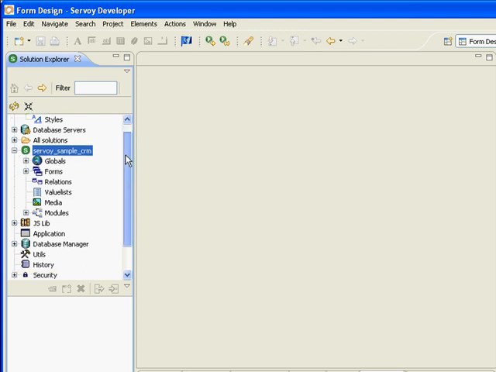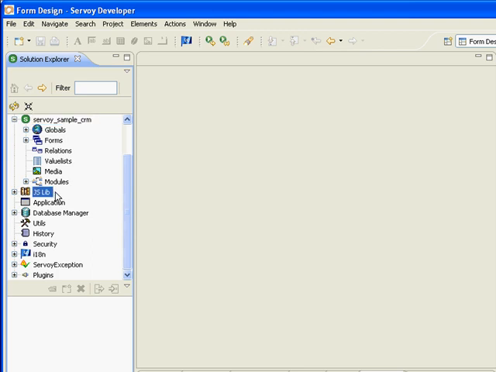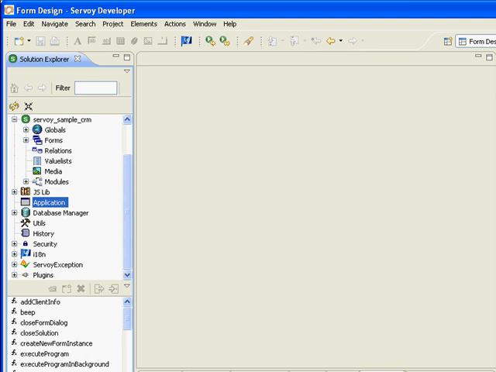Now, from this point on, you'll notice that these nodes below look similar to the nodes from the editor in previous versions. We have the JS library, we have the application node, including all the functions that were available for the application node. Database manager, utilities, history. These are very similar to the ones that were available in previous versions. Let's go back up to our active solution now.